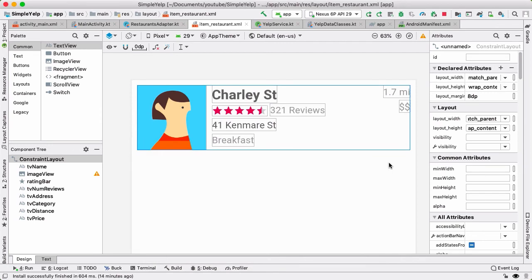In the next video, we'll put it all together by referencing these views from the restaurant's adapter and populating data that we get from the API.